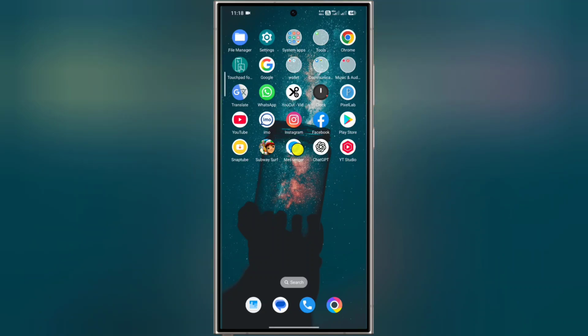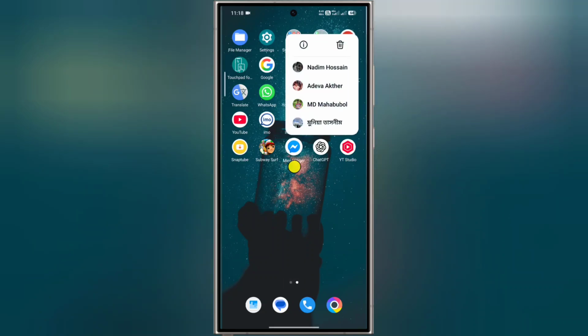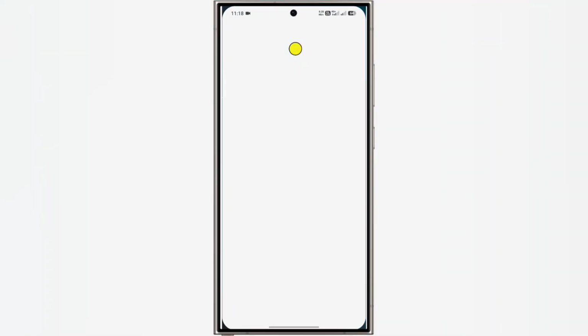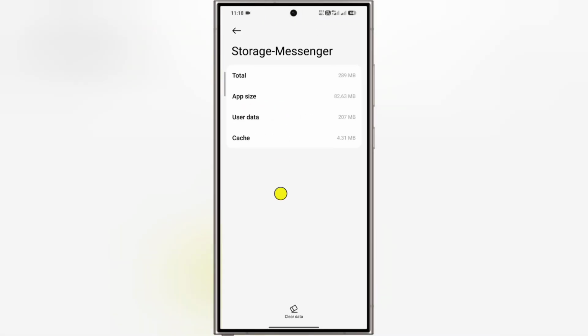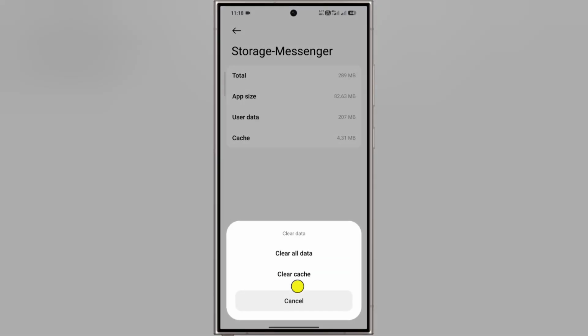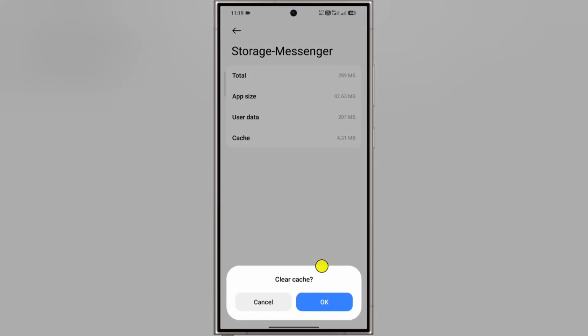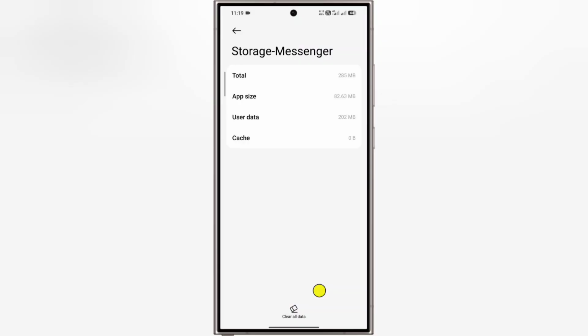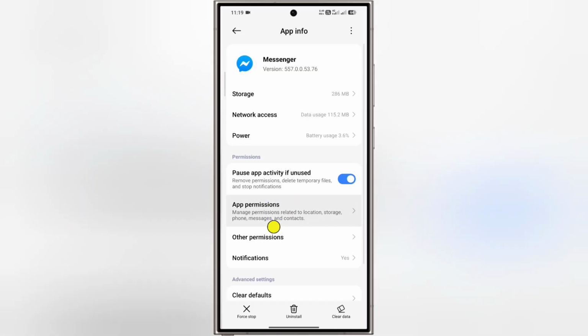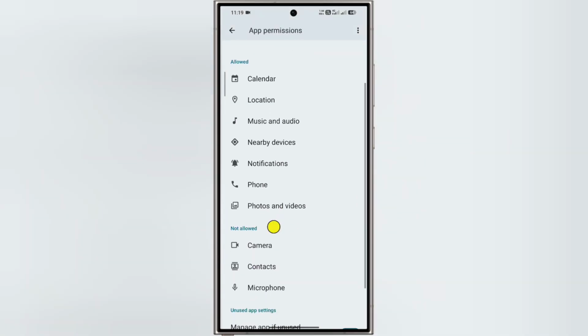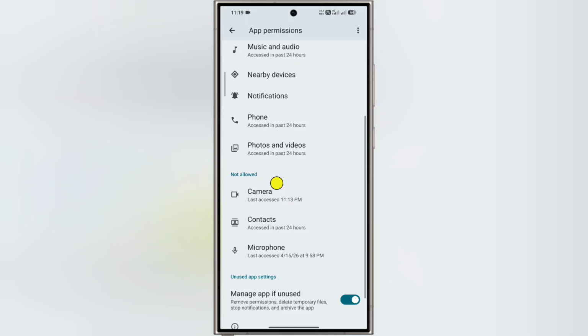First of all, long press on Messenger, tap and hold, tap on the I button, tap on storage, tap on clear data, clear cache, OK to confirm, go back to the previous page, then tap on app permission and make sure all your permissions are allowed.